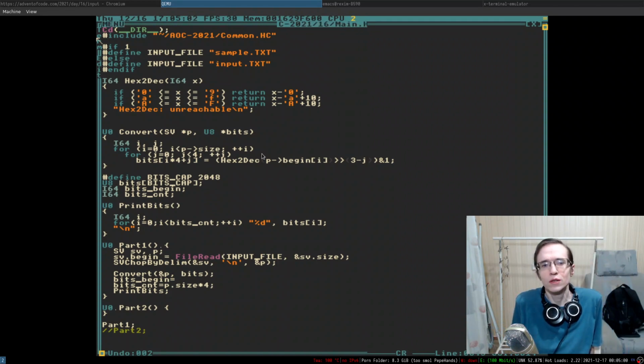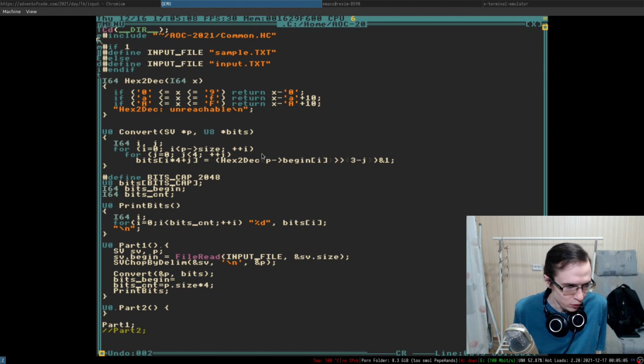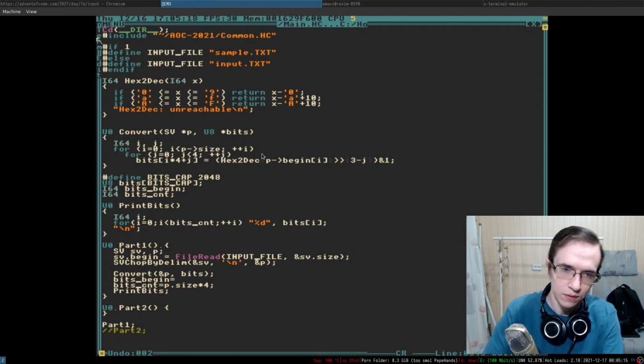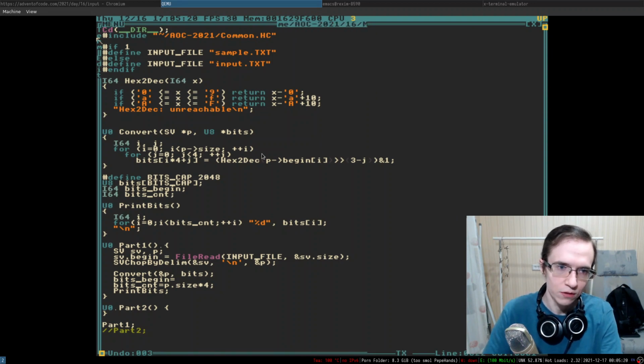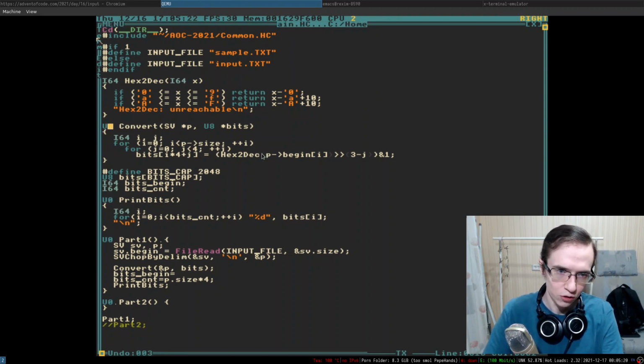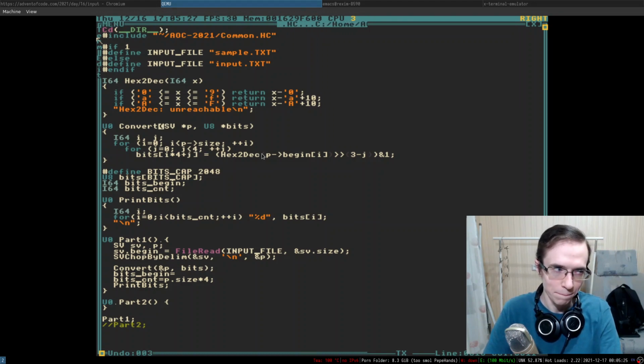Because you can now wrap these bits into a string view, and you can chop a certain amount of bits and convert them to a number. This is a very interesting idea, right? This is a very interesting idea. So this one is basically hex to bits, hex to binary.